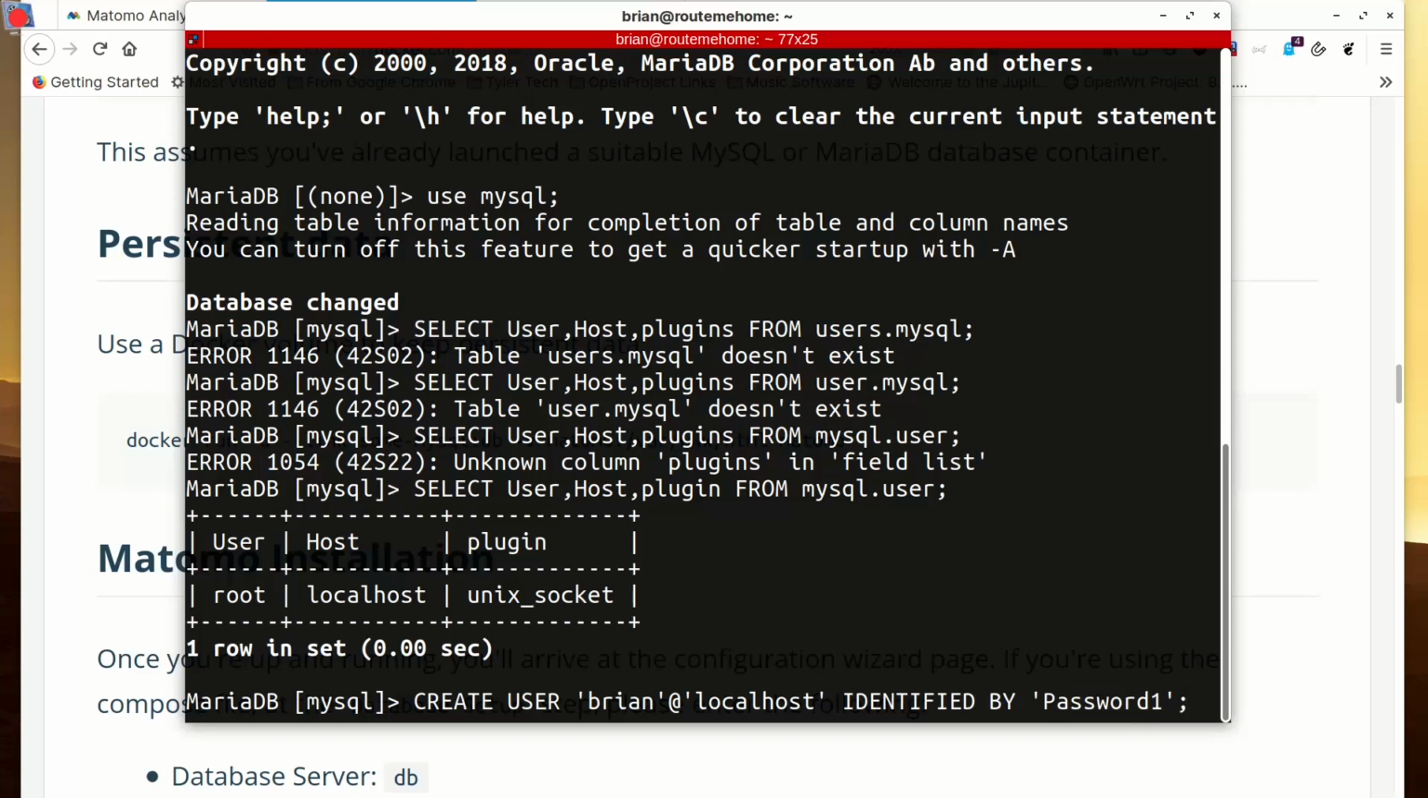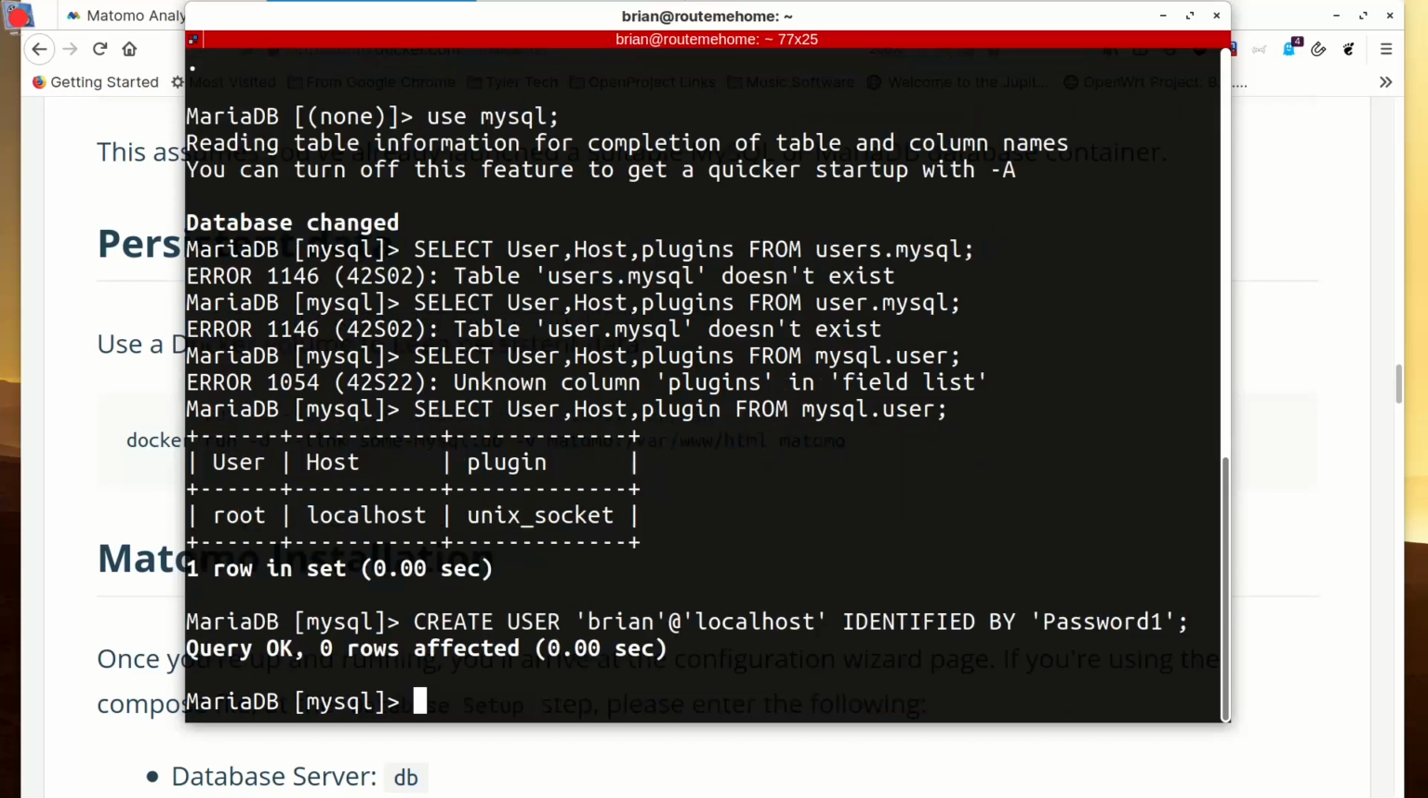So just to go through this command again: create user, and then inside single quotes your username, then the @ symbol, then inside single quotes localhost, identified by, and then inside single quotes whatever password you want for that user, then a semicolon. It should come back and tell you Query OK, 0 rows affected.